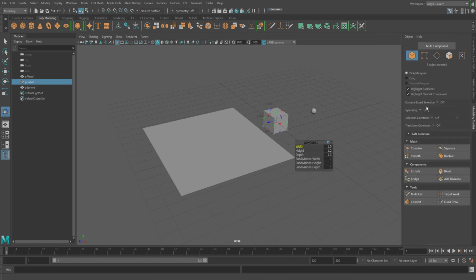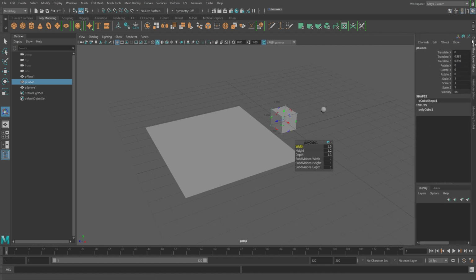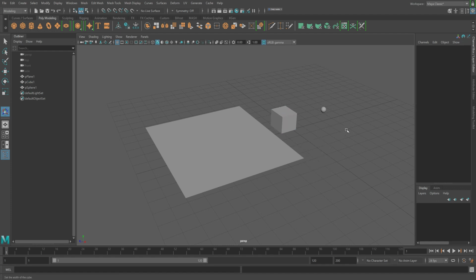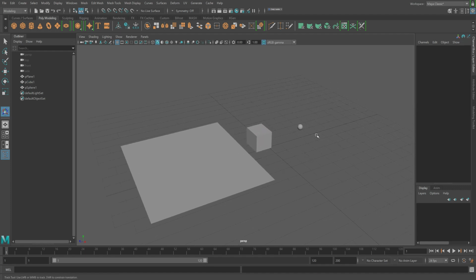You also have the modeling toolkit, but that's not part of this video. And that's basically it for the basics of this assignment.